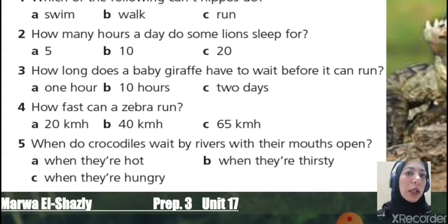A. 20 kilometers per hour. B. 40 kilometers per hour. C. 65 kilometers per hour. 5. When do crocodiles wait by rivers with their mouths open? A. When they're hot. B. When they're thirsty. C. When they're hungry.